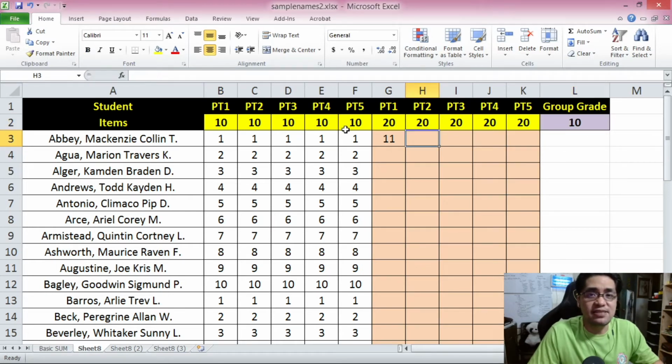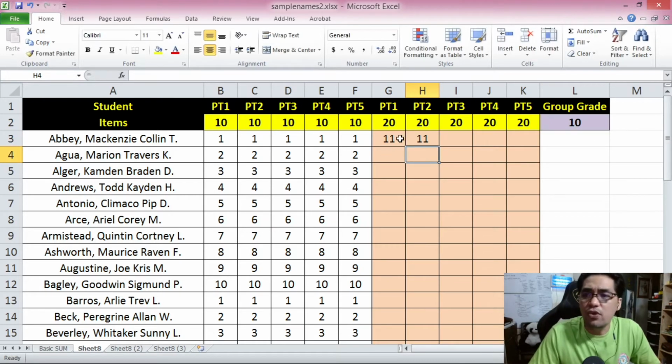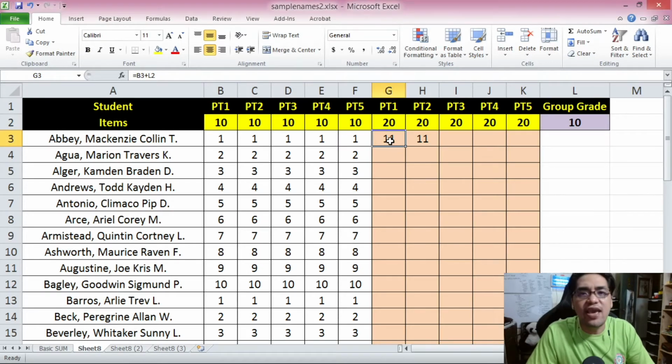Now what about performance task 2? Say in performance task 2, you want to use the exact same group grade. So you take the equal sign, performance task 2, this cell over here, plus the group grade as well. I think by now you are noticing that this is a very lengthy calculation, because you would have to keep on adding the performance task individual grade with the corresponding group grade over here at cell L2. Of course, some of you may be thinking, why can't we just copy and paste?